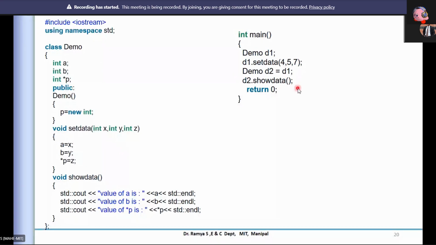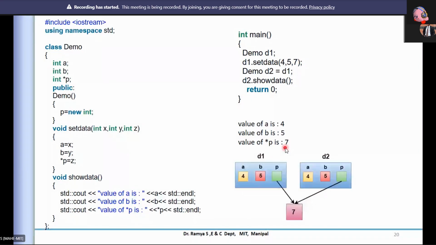If you observe, it is going to print this. Why? Because you are printing here with show. Though you set the data with this, you are accessing the show data by d2, and whatever you stored is there. But how the memory is stored, or how the copy of that is being kept, is going to be different.